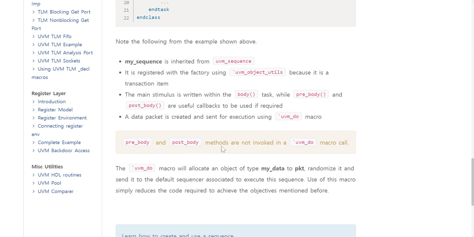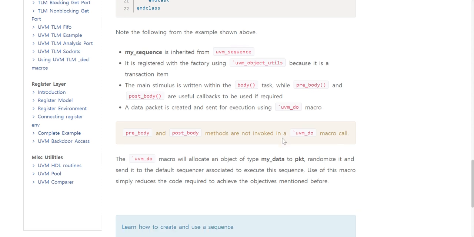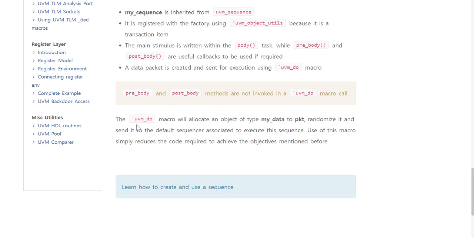Pre_body and post_body methods are not invoked in a `uvm_do macro call. The `uvm_do macro will allocate an object of type myData to pkt, randomize it, and send it to the default sequencer associated with this sequence to execute. Use of this macro simply reduces the code required to achieve the objectives mentioned before.